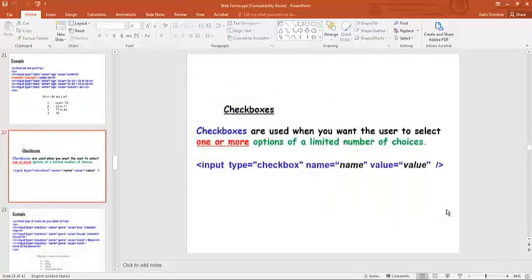Alright, checkboxes. Checkboxes are used when you want the user to select one or more options of a limited number of choices. So that's the main difference. That is the difference between the two. You can see the syntax down here. The name and the value attributes are required again. The value attribute is used to transmit the value of the checked button to the server. Okay, let's see some examples.